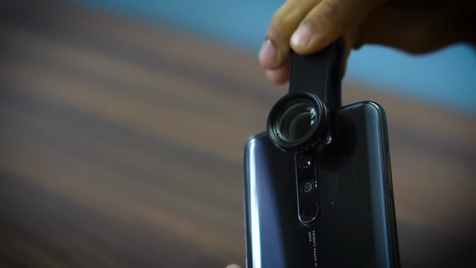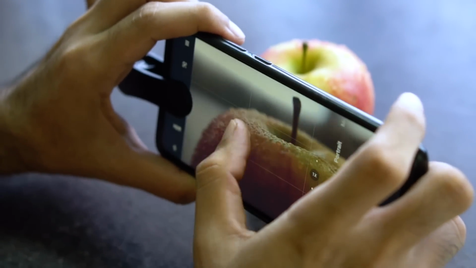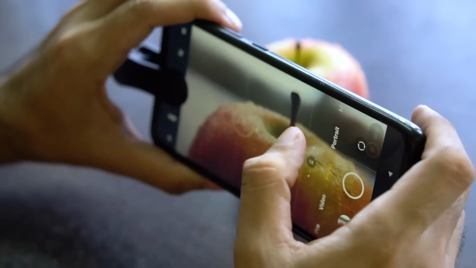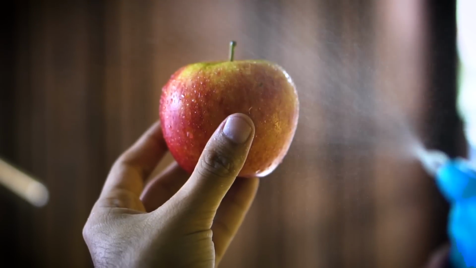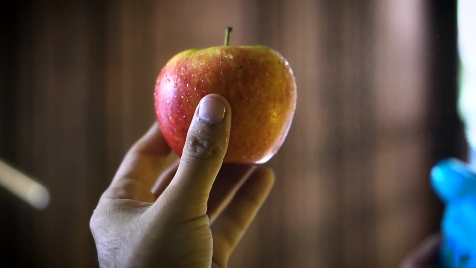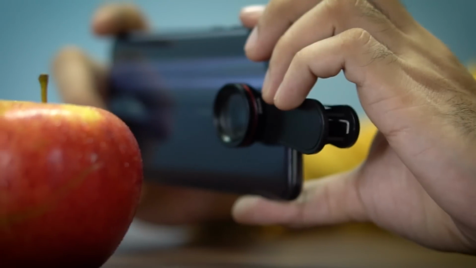Now let's have a look at different ideas and methods you can follow to do macro photography sitting in your homes. Fruits and vegetables. Always remember to spray some water on your subject. It brings that fresh look to it.